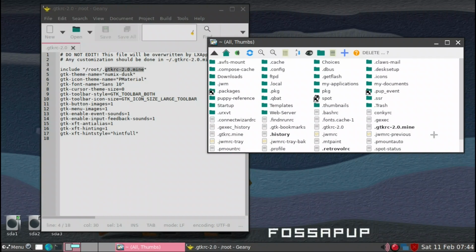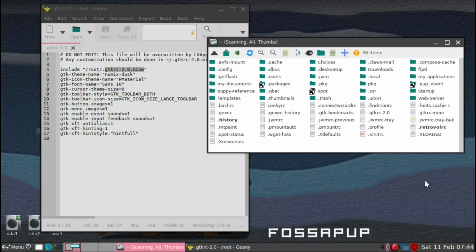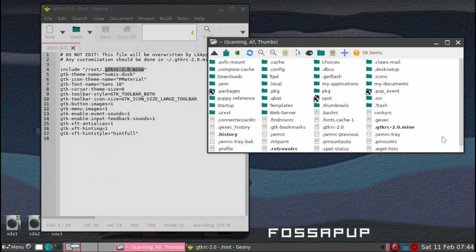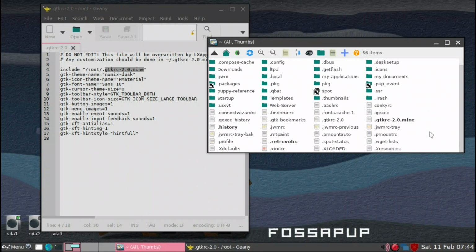So we'll just delete what we just created, and then we will rename it with F2, rename. This is the file we want to rename because there is a mistake. What we need to do is GTK-RC /2.0.mine. So now this is correct. Okay, so now we've created this file.